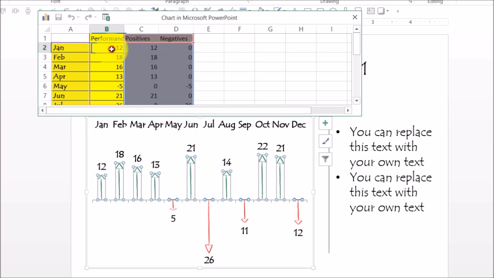Let us say for the month of Jan, I want to show the performance instead of as 12, I'm going to have this as 5. As soon as I click on that, you can see that the value is changed here. Now the beauty of this is the data labels are also automatically adjusted with the hand-drawn font that we have chosen.